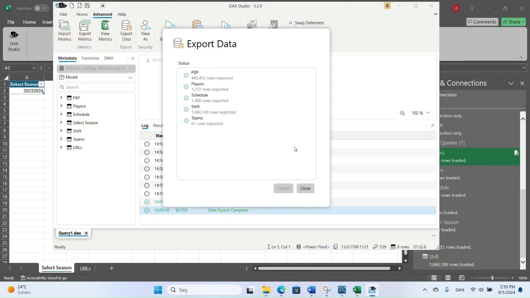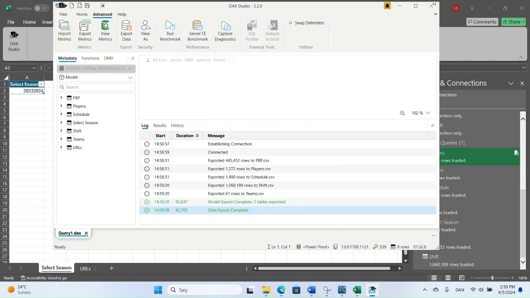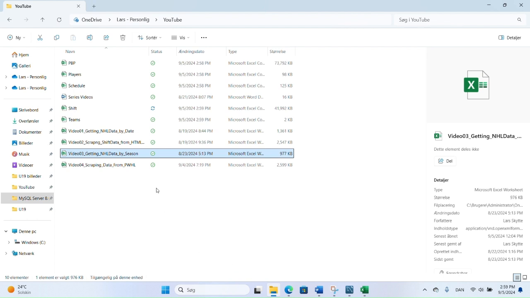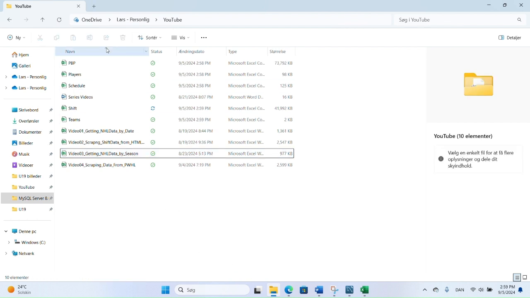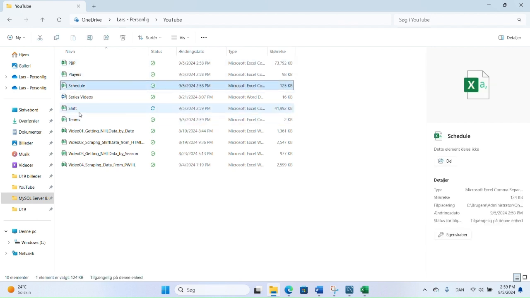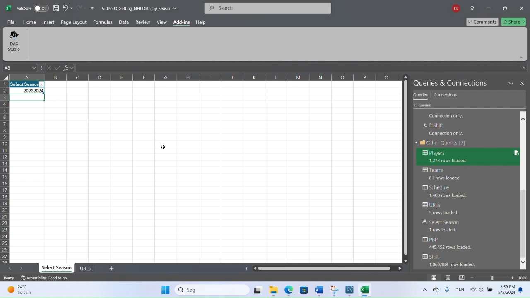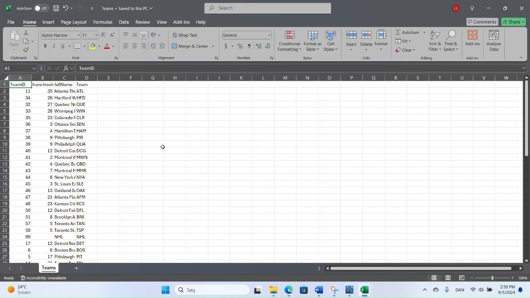So that was it. Now we've exported our data into CSV files. So let's just close down DAX Studio again, and we can open up the folder. I already have it opened here. So you can see the 5 CSV files here. We can try and open one of them. This is the small one. And it holds all the data that we need. Perfect.